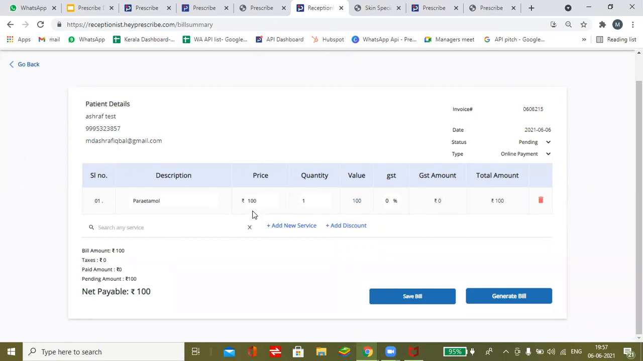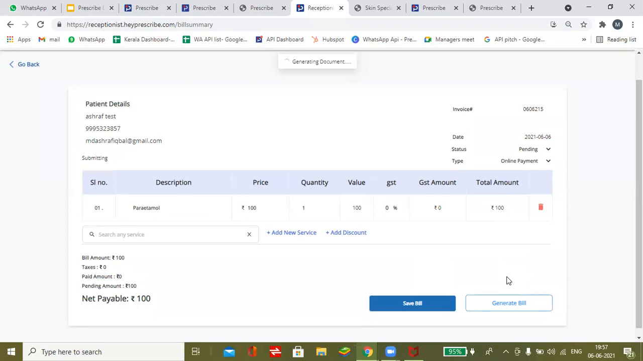I think this option will be more useful if you are doing face-to-face consultation. But yes, if you have an option for medicine delivery and all, you can generate the bill, give the printout, and give it to the patient along with the medicine delivery. I hope I answered that query.